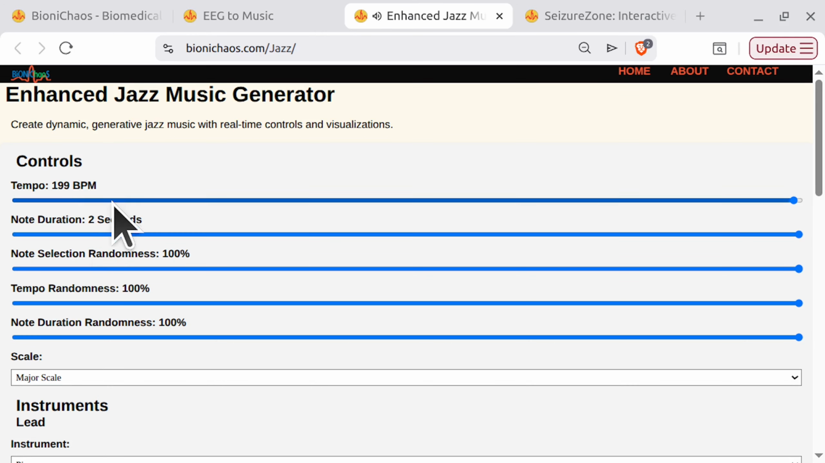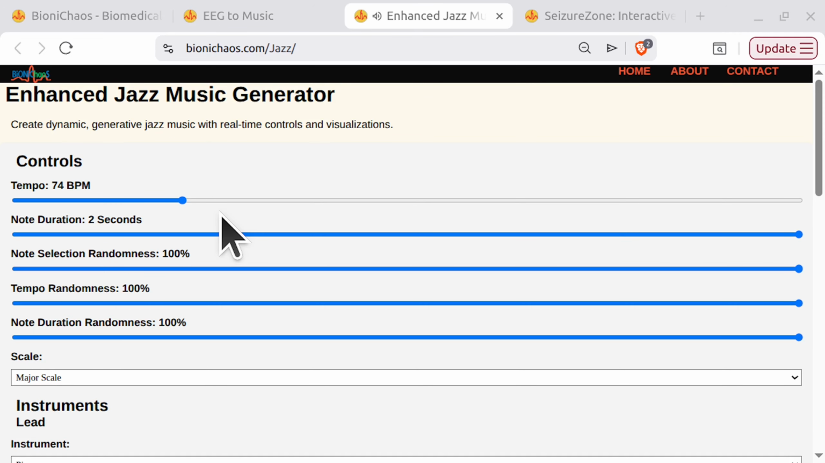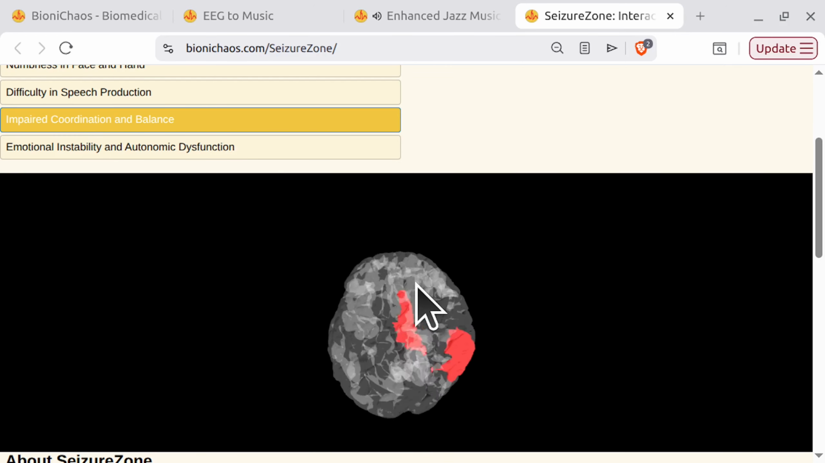Oh, for each one of those you have the randomness. Yeah, so this tempo, when set to 100% randomness, the tempo should be varying. It's not varying at the moment. Should we start fixing this, or move to the brain? The brain is more exciting.